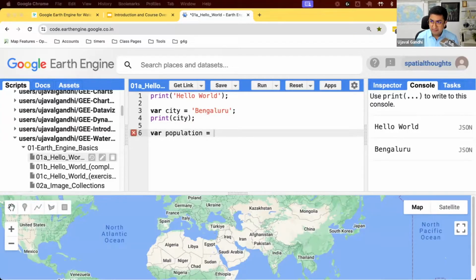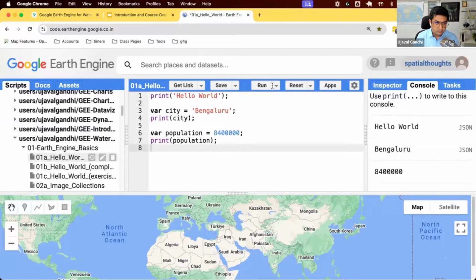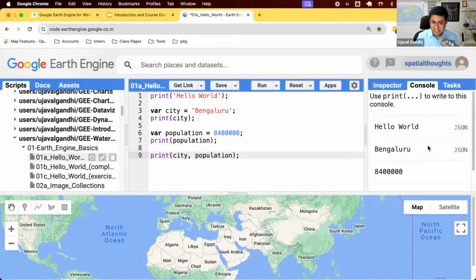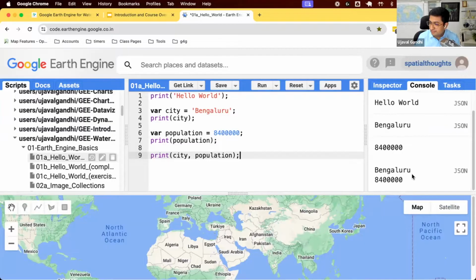So let's say we want to define another variable. This time I'll just put some number to it, and we'll print the number. So you can assign a text or a number to any variable, and it's going to print that for you. You can print multiple things together. So you can say, I want to print both city and population together. The print function takes multiple arguments. You can ask it to print as many things as possible, right? It will print both of these together.